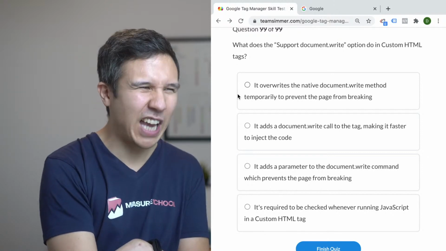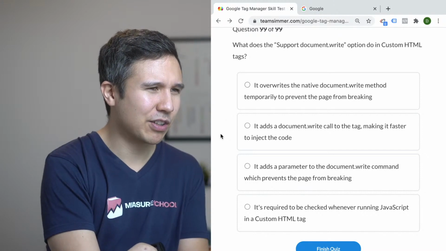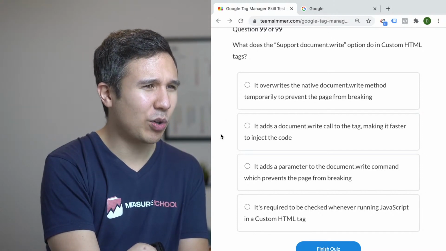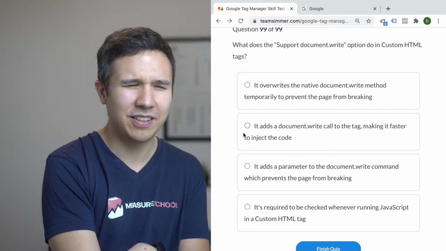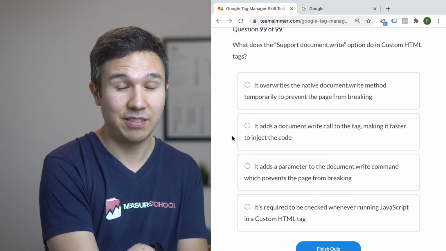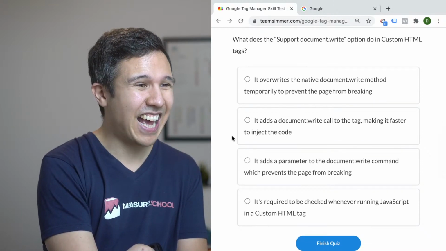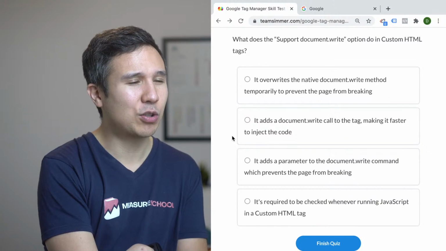No, the page can break if you use that function. It adds a document write call to the tag, making it faster to inject code. It's not making it faster. Well, at least I don't think so. It adds a parameter to document write command, which prevents the tag from breaking.